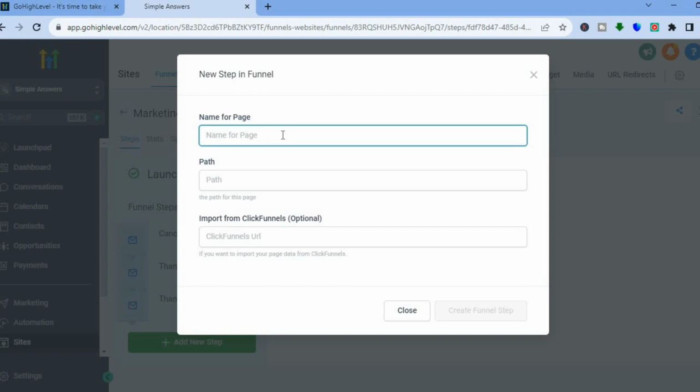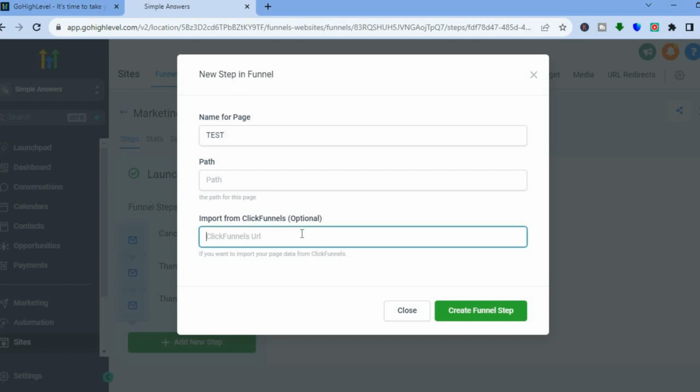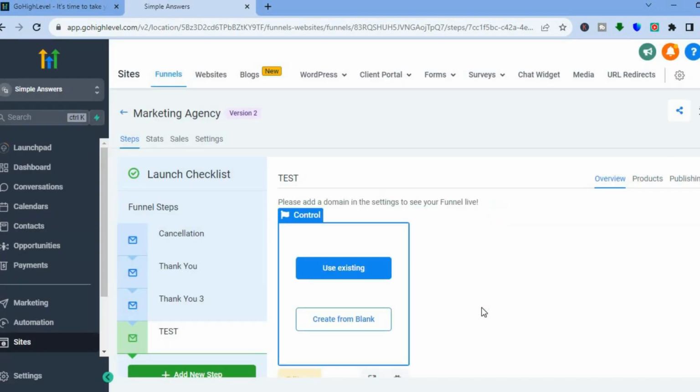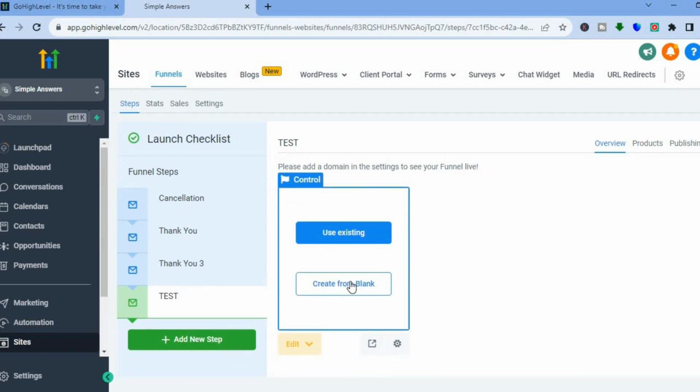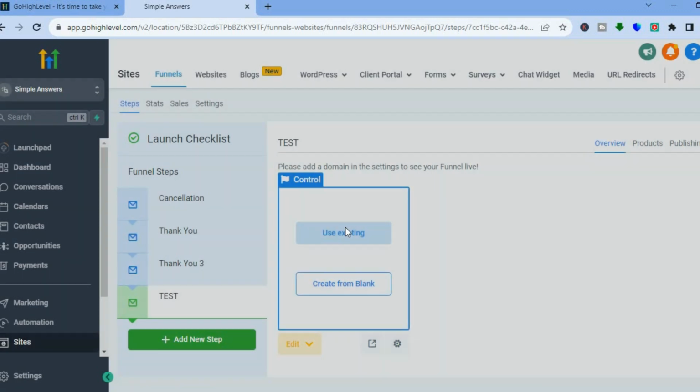So let's say, for example, I want to name the new page. Then after you have done that, you can simply tap right where you see create funnel step. After you have tapped on create funnel step, from there you can use different templates or you can create from blank. So let's say, for example, I were to tap on use existing.